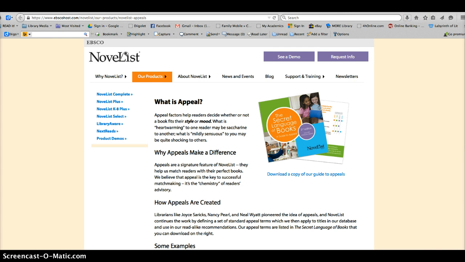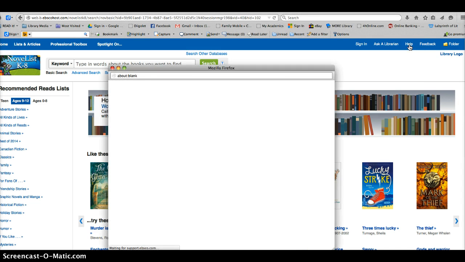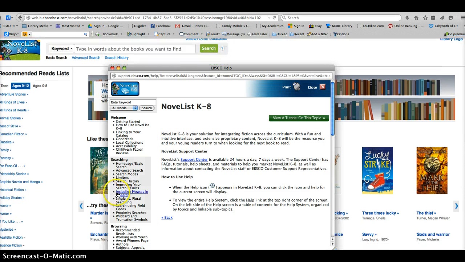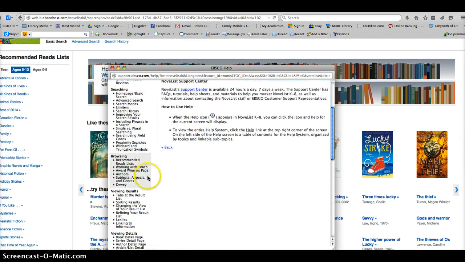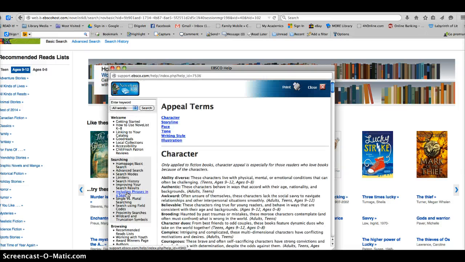There's a listing here about the style or mood. Now what I found was there were so many factors that in order to keep track of them, or to have an idea of the terms that are possible, you can go up to help here, and there'll be a listing on the left of appeals. It'll talk a little bit more about the appeal factors in Novelist, but the appeal terms right here are very helpful just to get a variety of things you can search for.